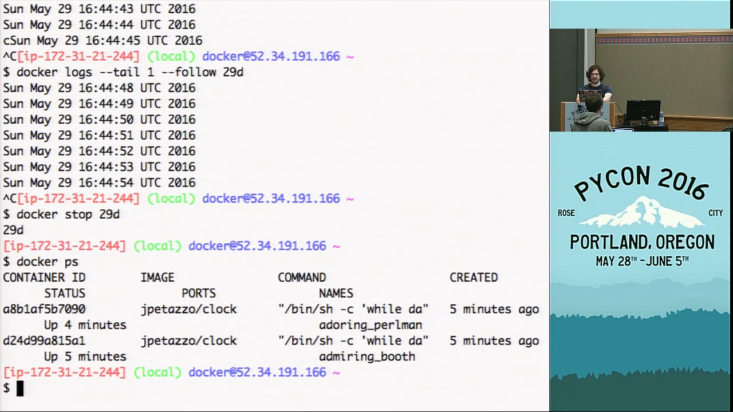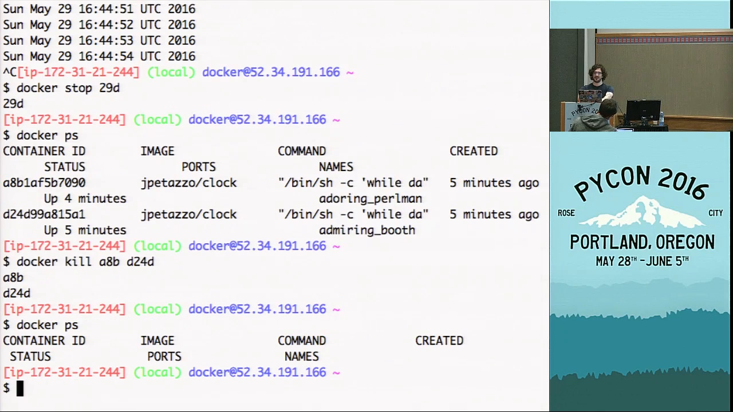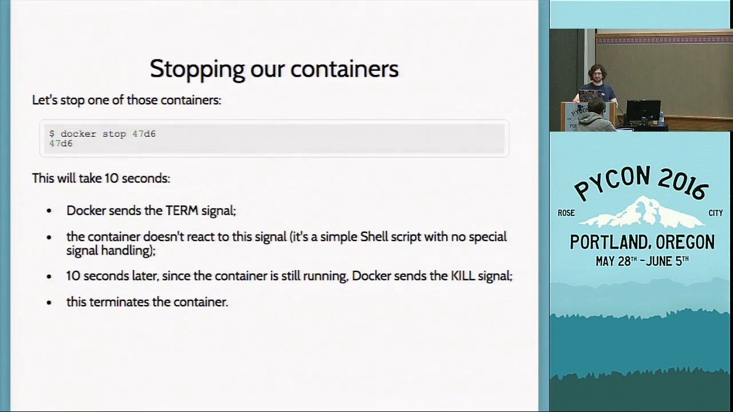If I do docker ps, I see that I only have 2 containers left, and I'm going to do docker kill, so A8B and D24D. So I put the ID of my containers. So you can see that for stop, kill, and a lot of other commands, you can put multiple IDs to act on a bunch of containers. And so that's exactly what I did here to terminate those containers. And now docker ps shows me 0 containers running.